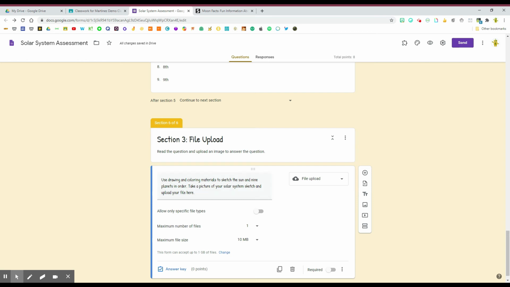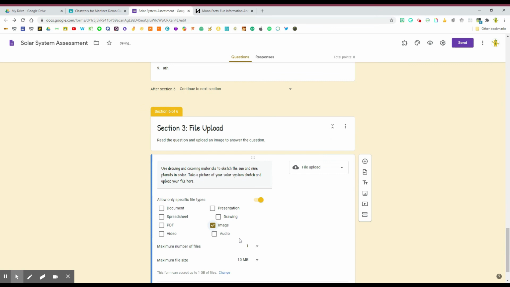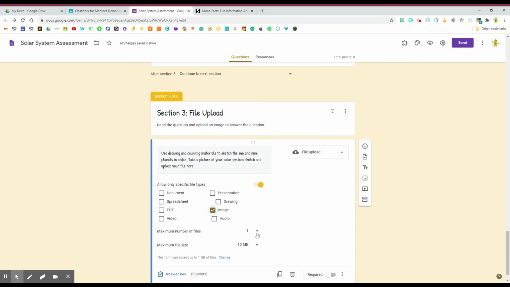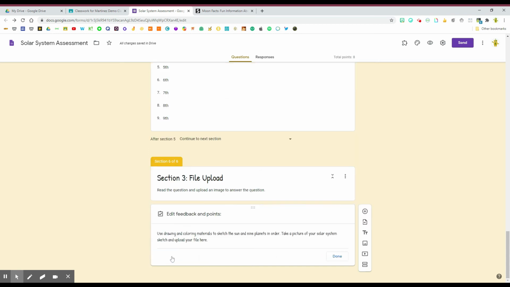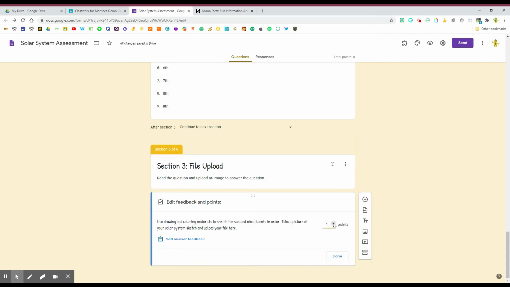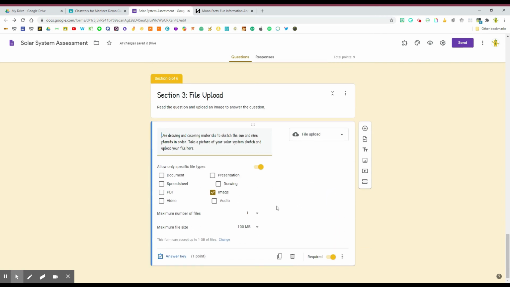I will only allow specific types of files, so I will turn this button on, and I only want them to upload an image. It'll be a maximum of 1 image, and the maximum file size will be 100 megabytes, which should be enough for the image. I will make this a required question, and on the answer key, I will add the number of points, which will be 1. Then click done. This is another type of question that you will manually have to check.